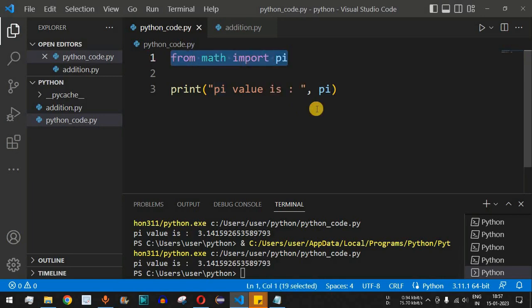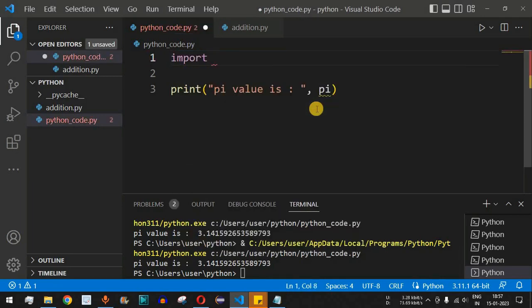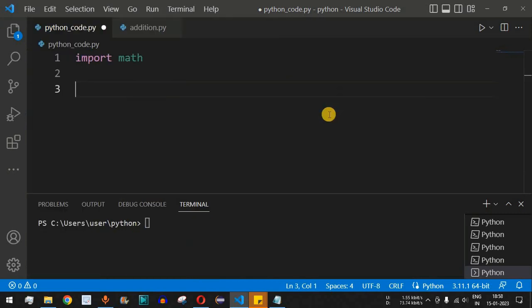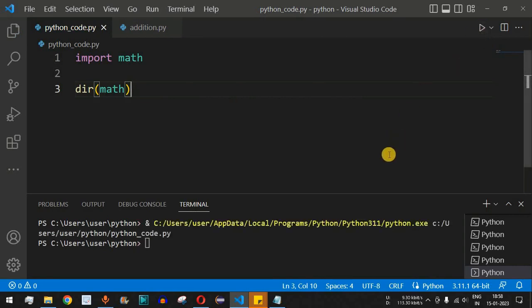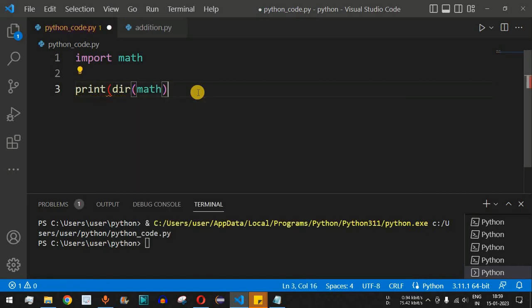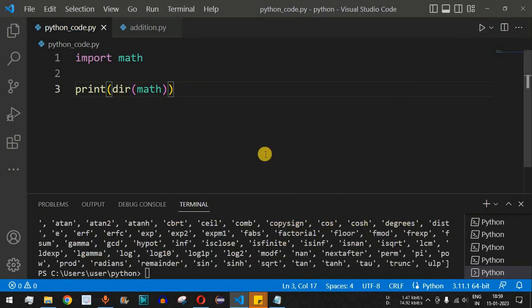So let's say I provide import math over here. Then we can simply get the directory. In this case, we provide the dir function followed by open and close parentheses, and let's say we provide the math library inside the dir function. Let me save this file and try running this code now. Guys, nothing is happening over here. That's because we have not provided the print statement. So we'll enclose the statement inside the print function. Let me save this file and try running this code now.